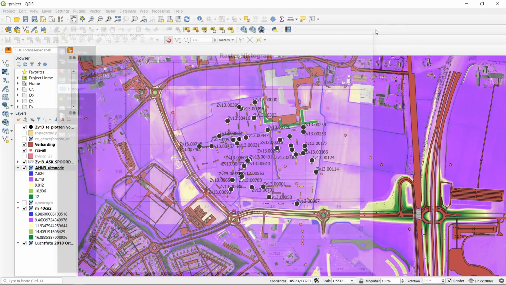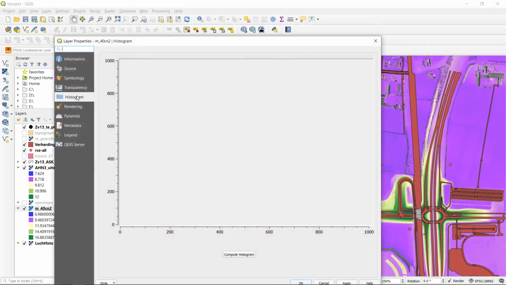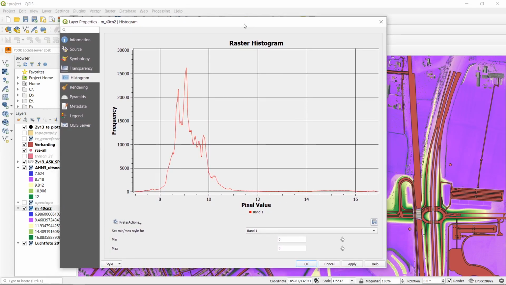Whereas on the other hand, if we go to the downloaded data sheet, here we have to compute the histogram, so it doesn't have this information preloaded. You have to compute it using QGIS. You can see that there's a different distribution, and it goes from about 6 to above 16.